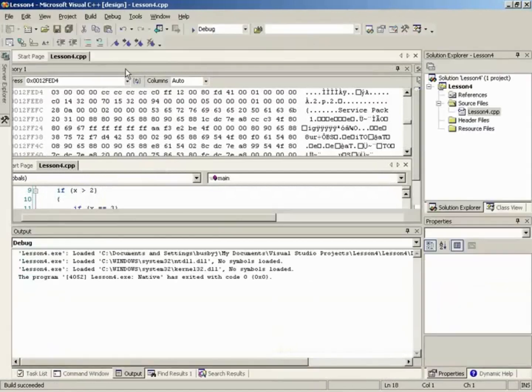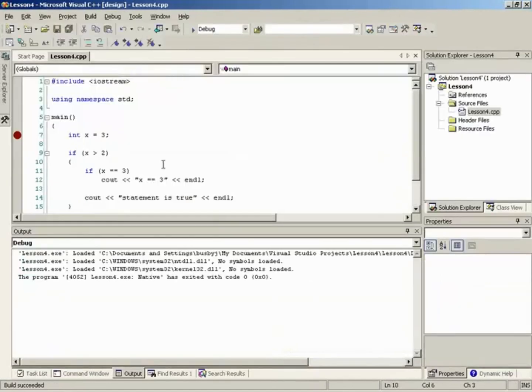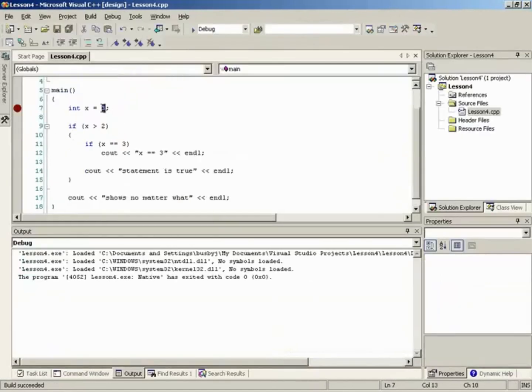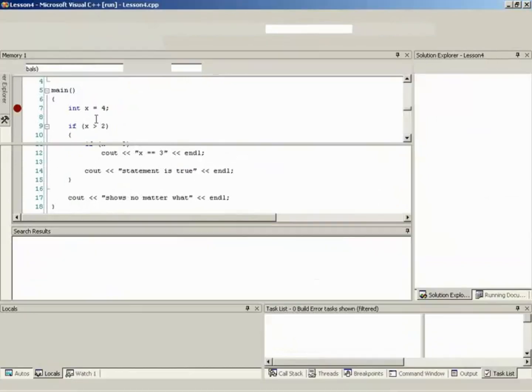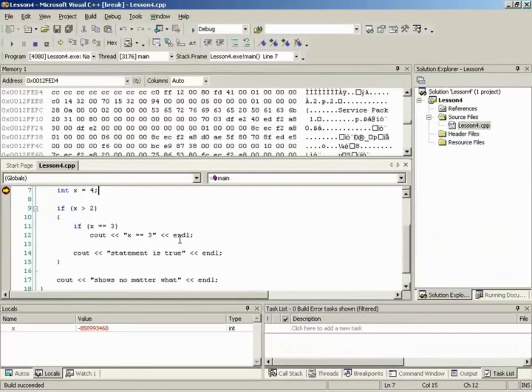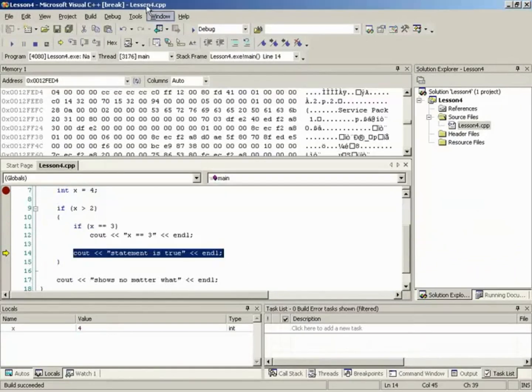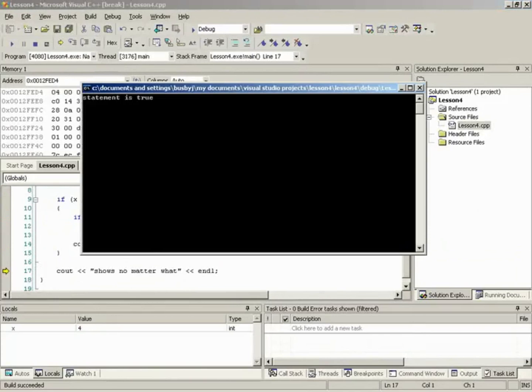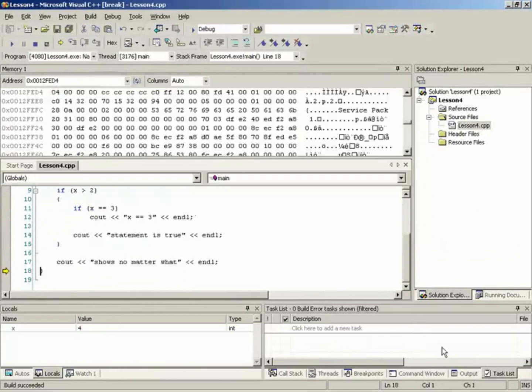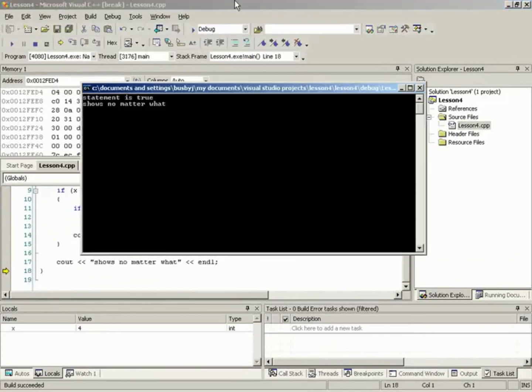The next thing, if you want to, is drag back up and change x to maybe 4, so you can see that no matter what, the statement is true. It's still going to get printed because the first if is indeed true. So let's set x equal to 4. 4 is greater than 2, so we go inside of here, and 4 does not equal 3, so we skip that line and go straight to "statement is true." If you look here, nothing has been printed out so far. That's correct. If we run this, you'll notice that now we have "statement is true," and then "shows no matter what" is printed out as well. There you go. Very nice.